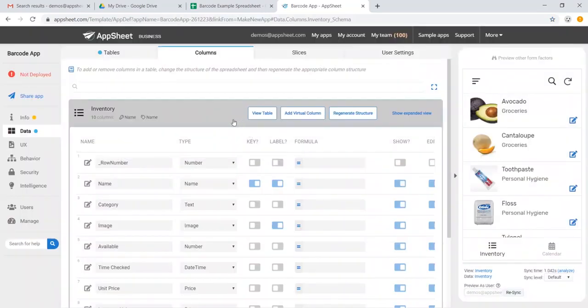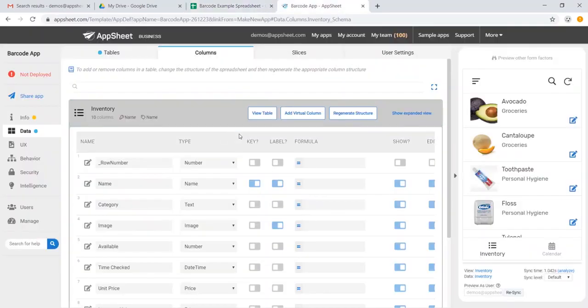So here you can see that AppSheet has taken its first attempt at reading our data from the spreadsheet and configuring that into a functional mobile and web app. For purposes of keeping this video short, I'll gloss over the vast majority of AppSheet's features and functionalities to focus on creating a simple core barcode experience.